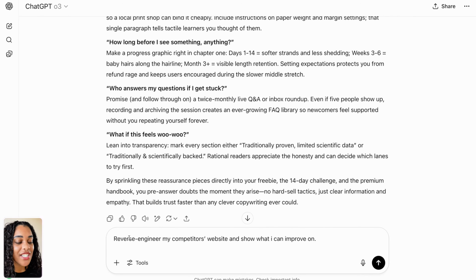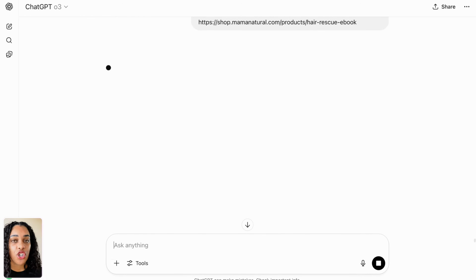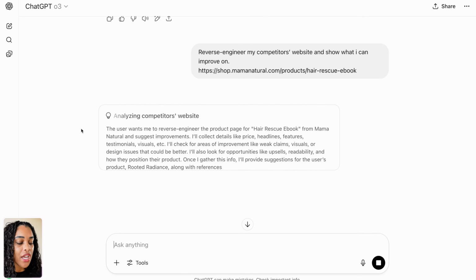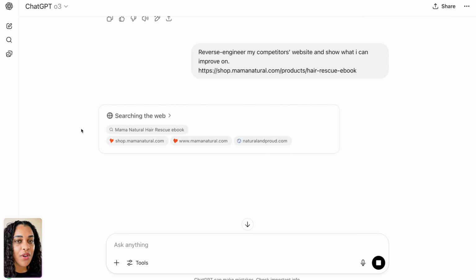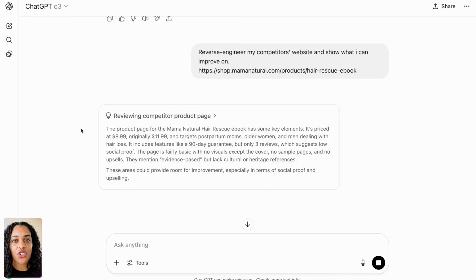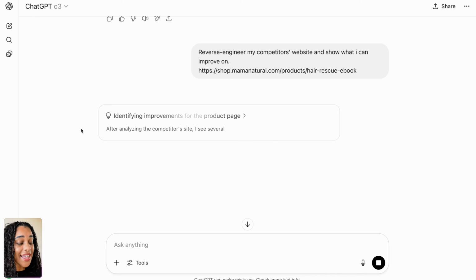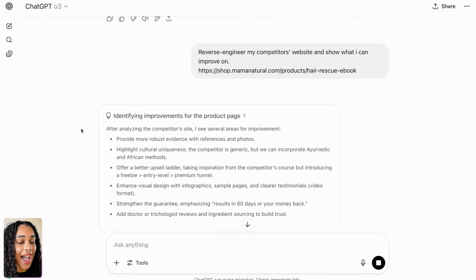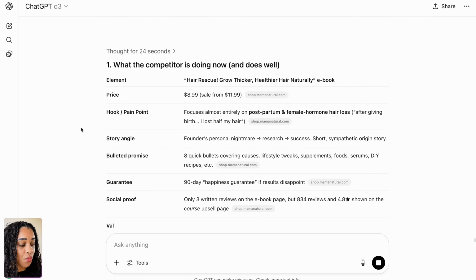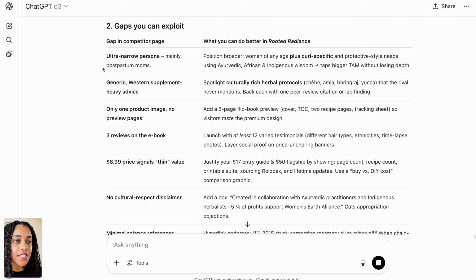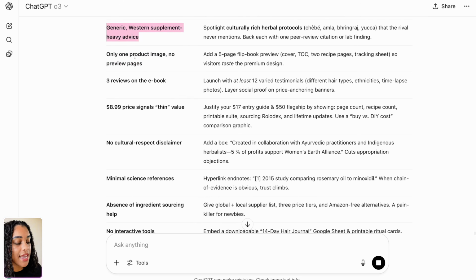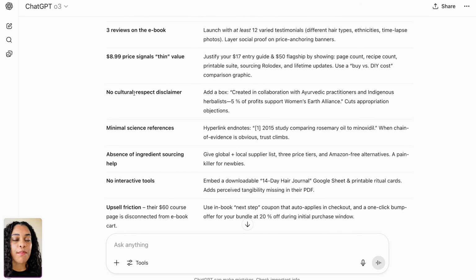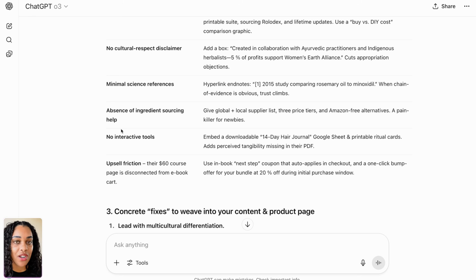So I said, reverse engineer my competitor's website and show me what I can improve on. You can put as many websites as you want. I'm just going to put one for the example. It'll search through that competitor's website, and then it's going to give us an entire audit and breakdown of their website. What are they doing right? What are they not doing right? What gaps do they have that you could come in and do better? And how you can model your business to be better than your competitors.